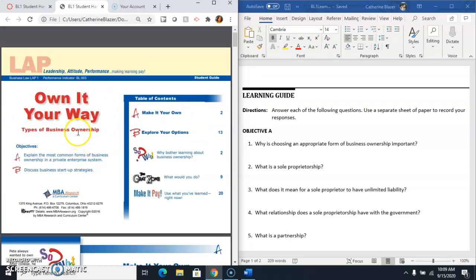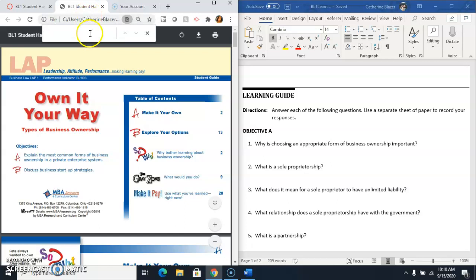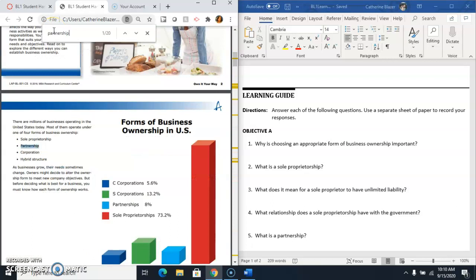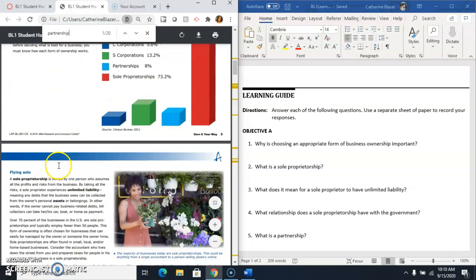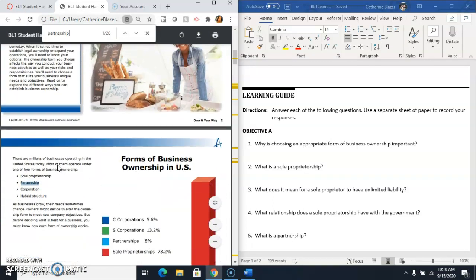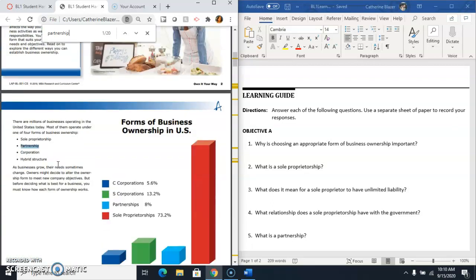If you are having trouble finding something, what's nice in this PDF format is you can do, for example, a Control F, and a little search bar pops up. So for example, if I was having trouble finding the answer to number 5, partnership, I could type in Control F and look for it, and it'll pull up that page. Okay, so a little handy tool.